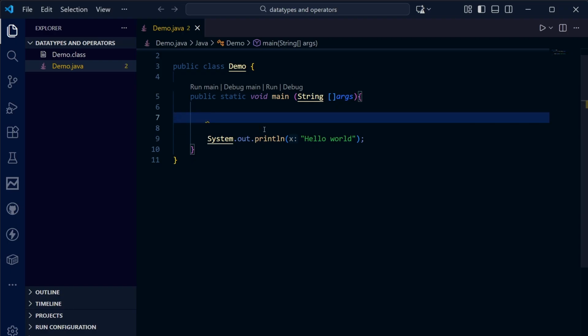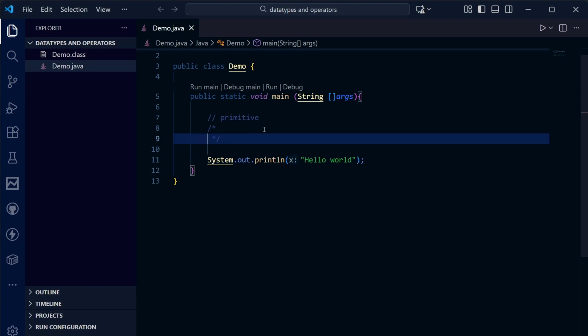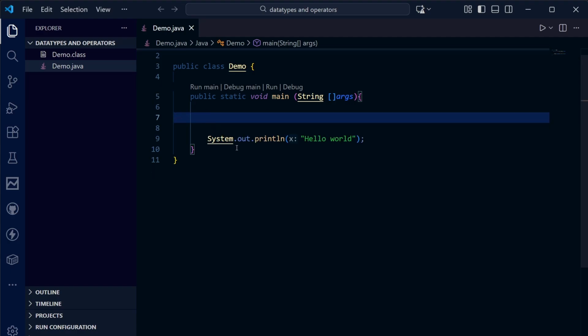Now we are going to understand what data types are. If you write two slashes, that is known as a comment. Comment means you can write anything inside that is not part of the code. There is no warning and no error, because the Java compiler will ignore these comments. You can also write multi-line comments, extending this over multiple lines. So this is how to write comments. I hope you understood how to write comments.